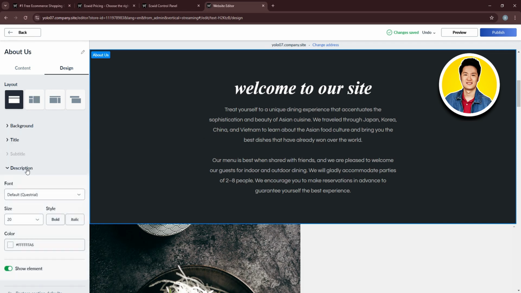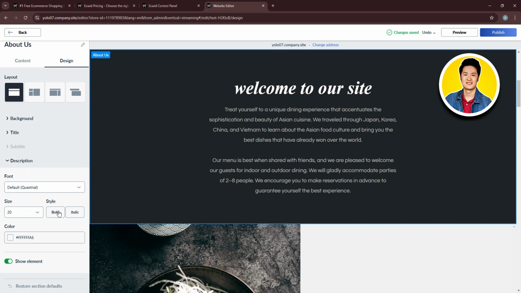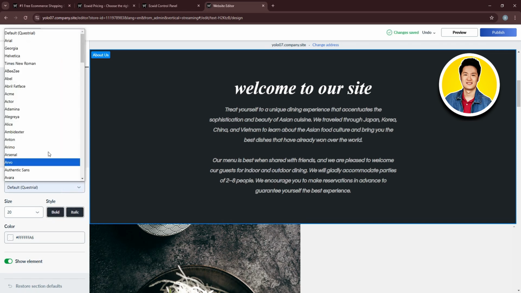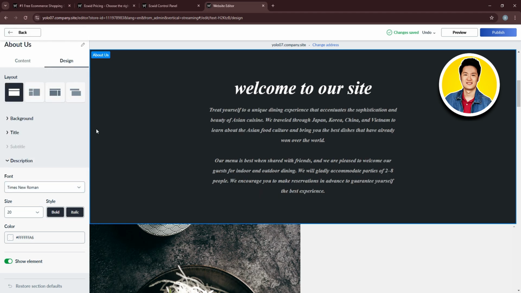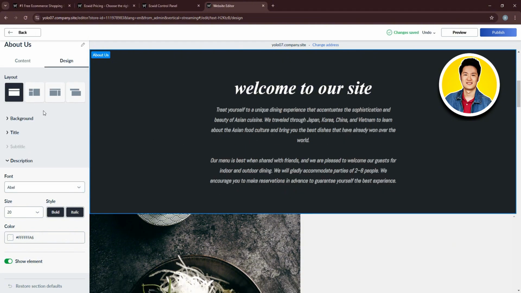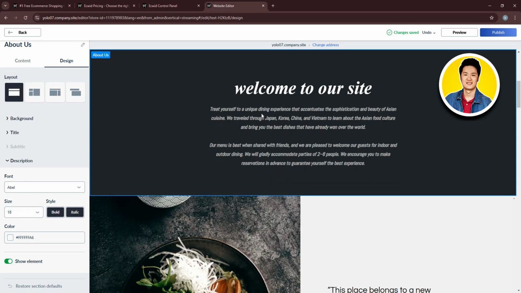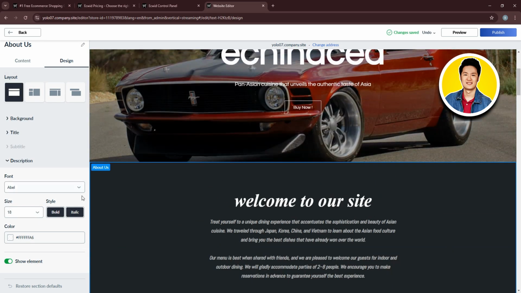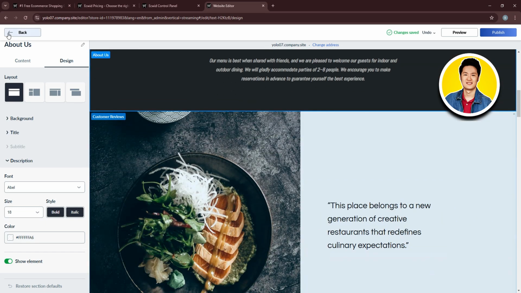Now, let's go ahead to Description. Here, you can customize the text for your description as well. So make your desired changes and set it up according to your preference. You can set different fonts and compare between them in order to choose the best one. Now, let's go ahead and change the size of the text. So once you're done with this section, click on Back on the top left.